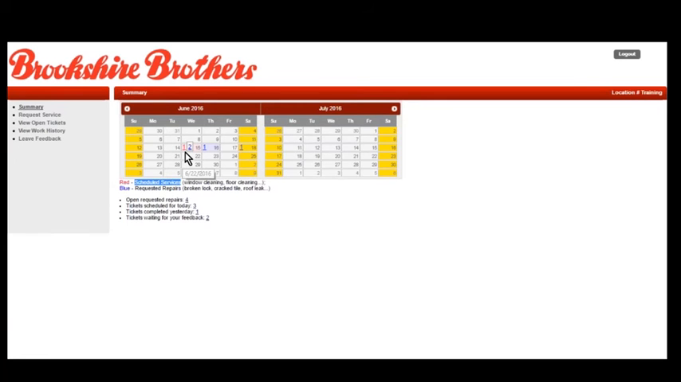Now down below the calendar, it gives you information such as the total open requested repairs. And right now my training location has 4. It shows how many tickets or work orders are scheduled for today. And it looks like I have 3 scheduled for today, so I should be expecting 3 vendors sometime today. It'll show how many tickets or work orders were completed yesterday. And last but not least, how many work orders are waiting for your feedback.